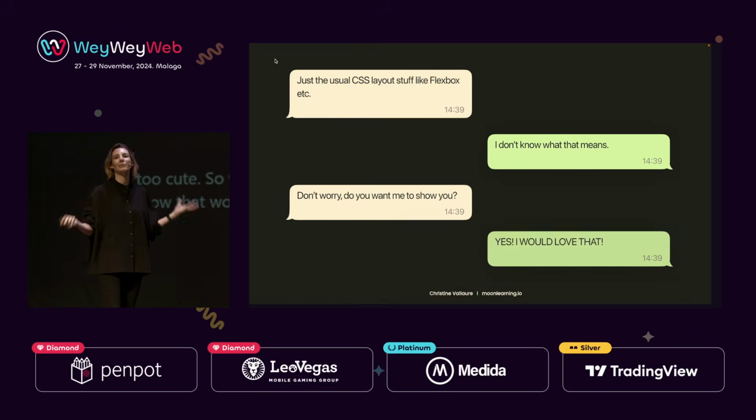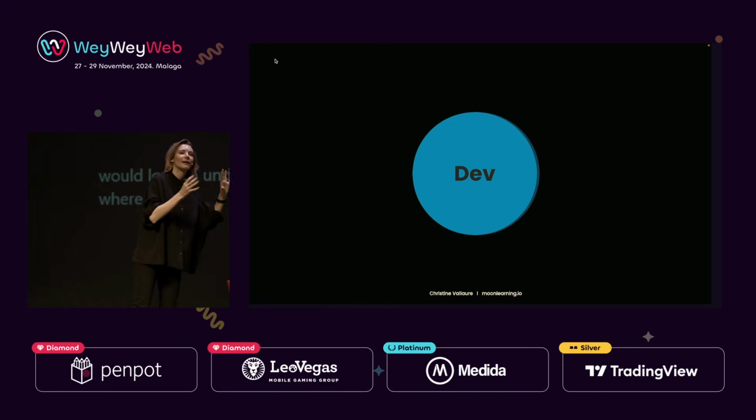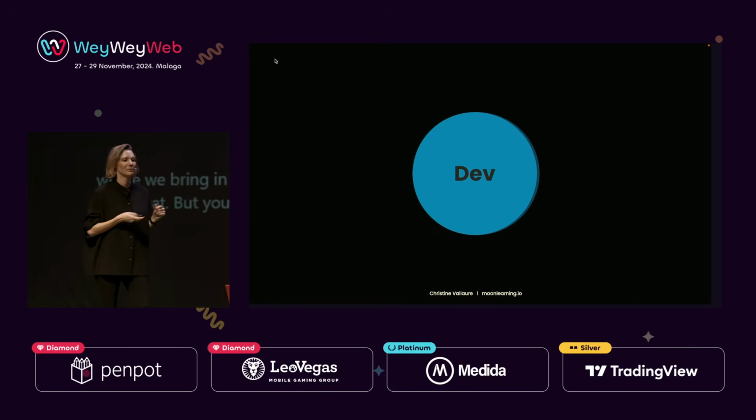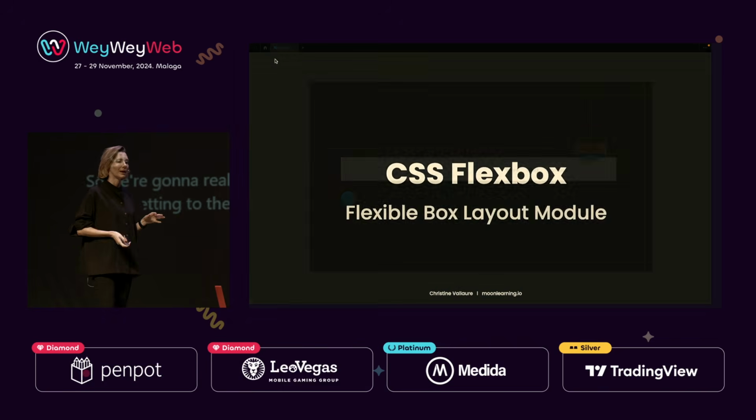Then you say, yes, I would love to understand that. And this is usually the moment where we bring in a skilled developer, a front-end developer, to explain all of that, but budgets are tight. I really hate when people fiddle with my slides, so I'm just going to explain that to you. So we're going to really run through that. Developers, don't worry, we're getting to the design part as well.